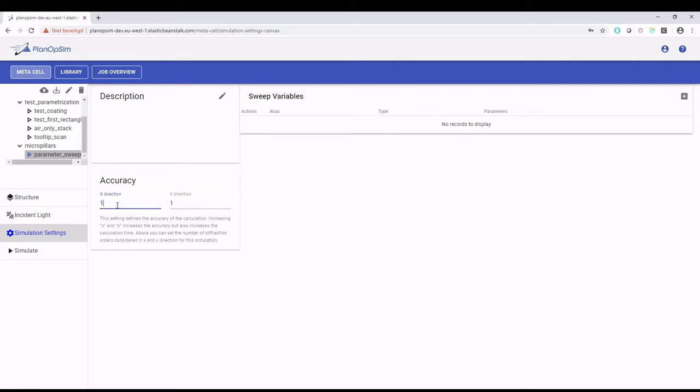Out of experience, we know that accuracy needs to be around 3. That 3 is a good setting at first for both the x and y direction. And then we get to the interesting part, the sweep variables. This is where you will actually define the systematic variation of parameters in the simulation. So let's add 2 sweep variables.